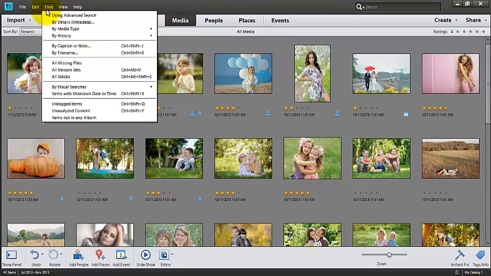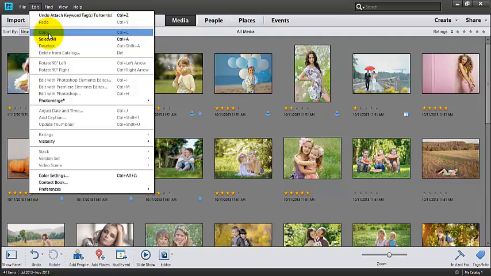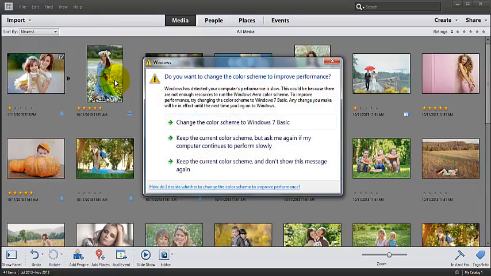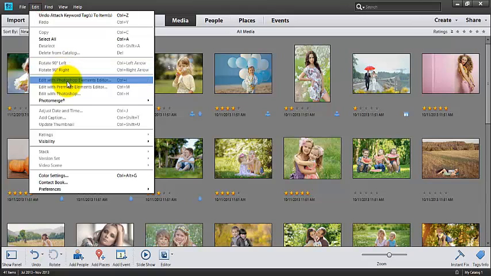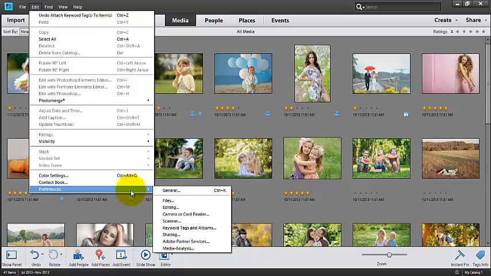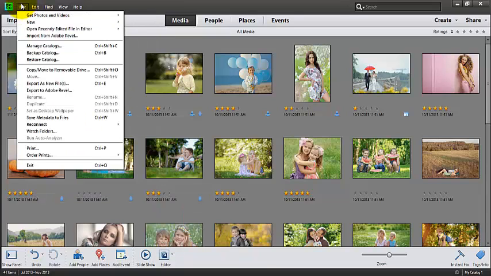Here we've got Edit. We can undo, redo, copy, select all. We can edit a photo with the Photoshop Elements Editor. We can throw a photo into full Photoshop if you own it. You can change the date and time, caption, and thumbnail of your pictures. In the color settings, you can add someone to your contacts book, and you can change some of your preferences.